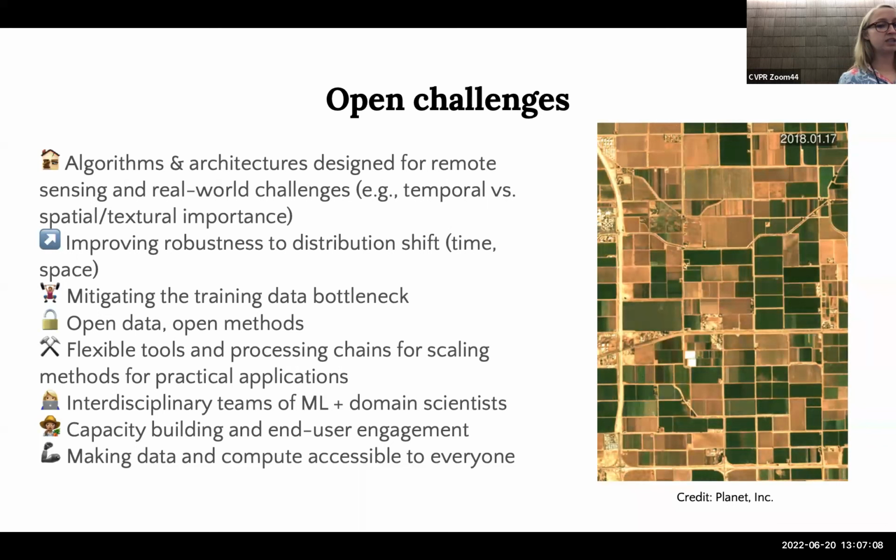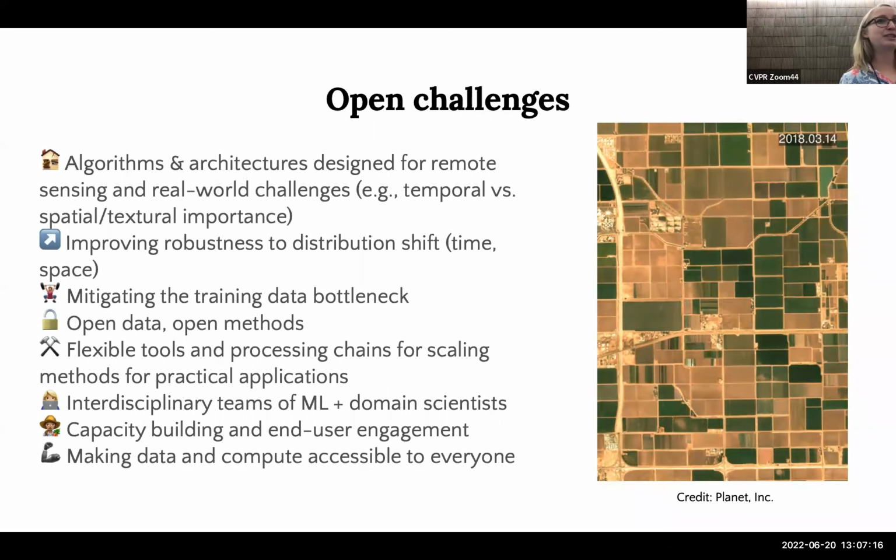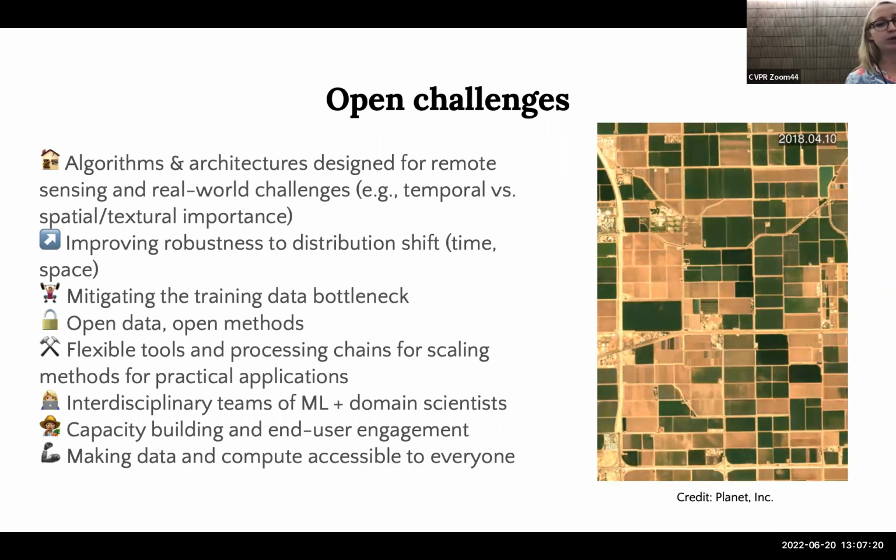We need a lot more flexible tools and processing chains for scaling these methods to be able to use them in practical applications, which I think is probably clear once you've seen these data volumes and the kind of processing we need to do.